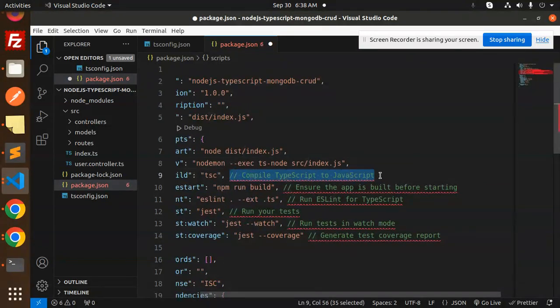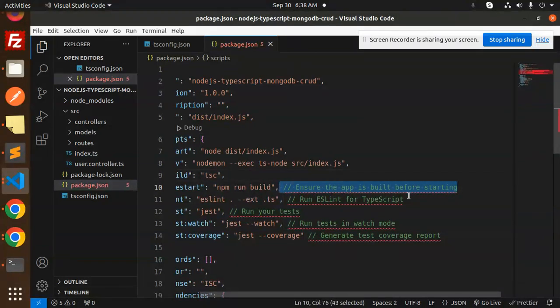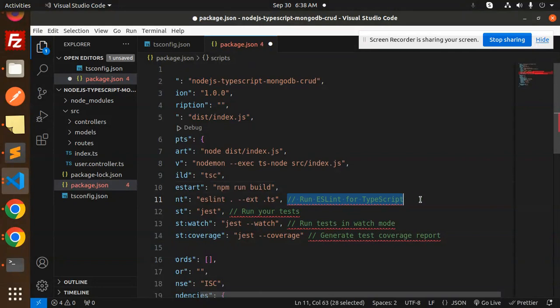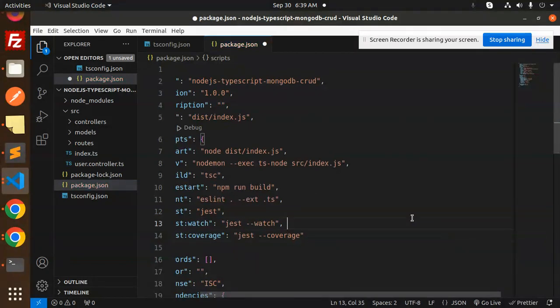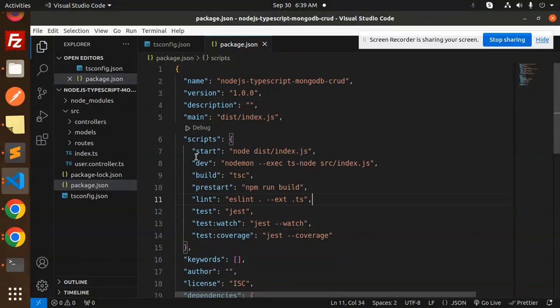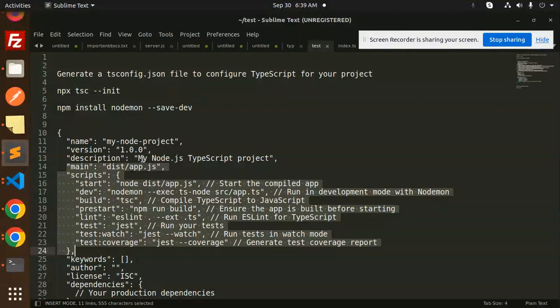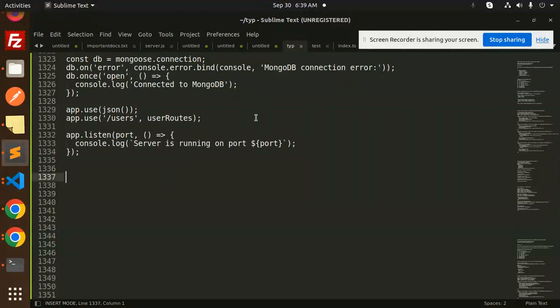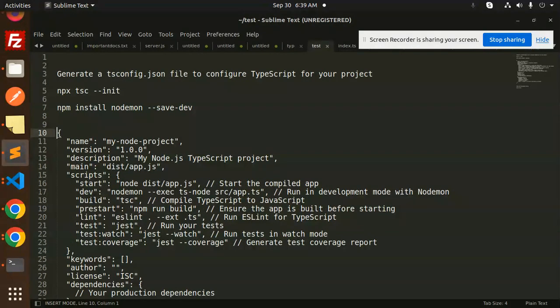tsc compiles the TypeScript to JavaScript, ensuring that the app is built before production. ESLint, run tests, run tests in watch mode, generate the coverage report. Okay, so this is the dev part. So the project is running with the help of npm run dev. Okay, so let's try to run it.